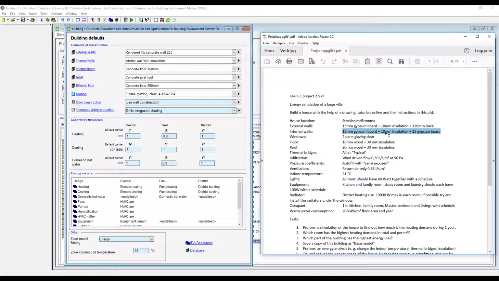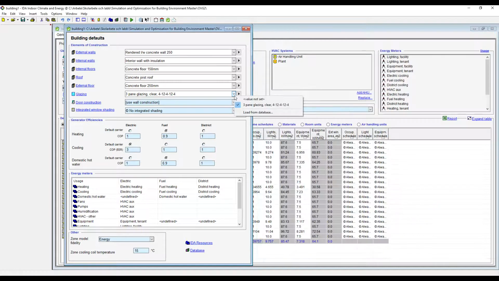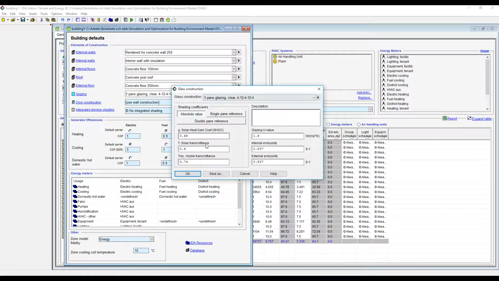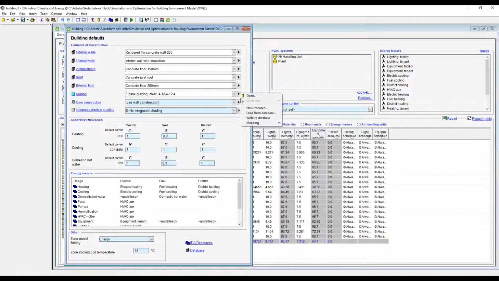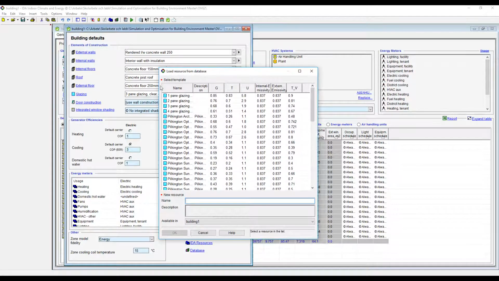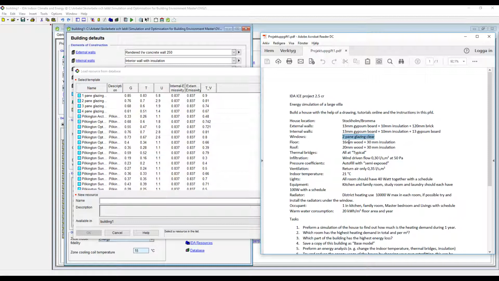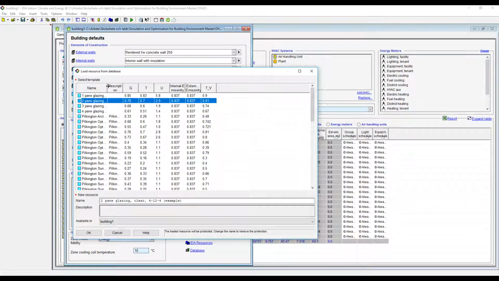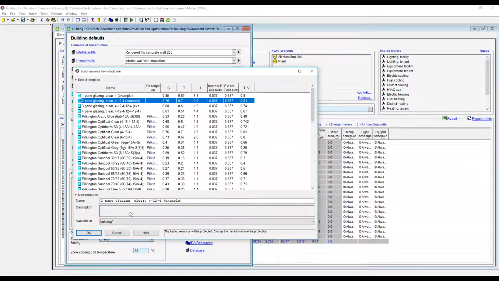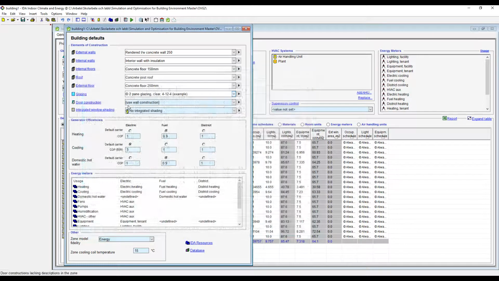Okay, and then the next part is the windows. We're going to have 2-pane glazing clear. So let's open and pick. Actually, we need to change this one. So we need to load from database, and we need to pick 2-pane glazing clear, which is this one, and click OK. And here you can see the U value and all other parameters that this specific window has. So click OK here.